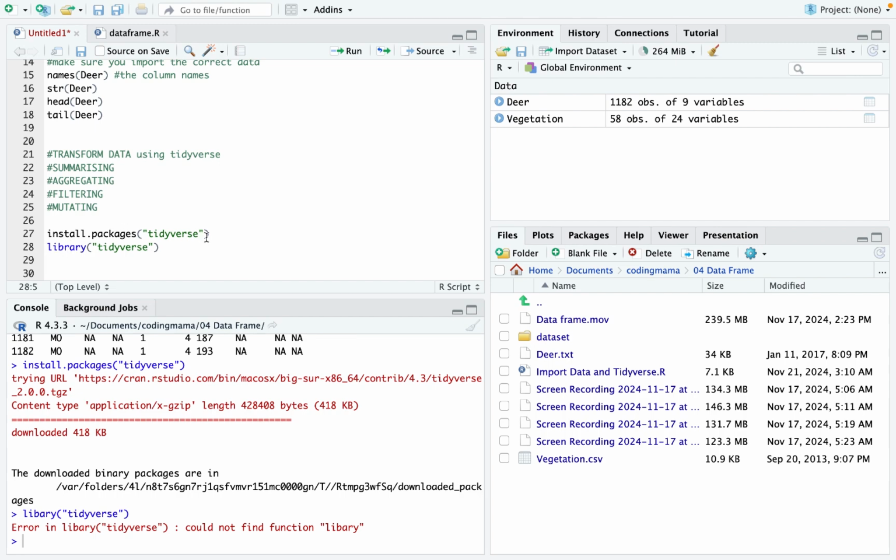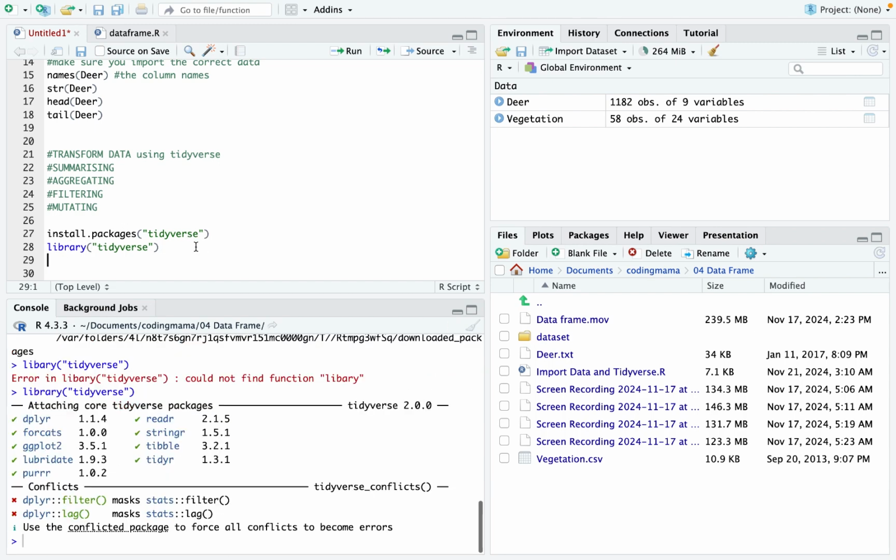Sorry, that's a typo. Okay, so now your Tidyverse package is loaded into your workspace. Now let's start to do some basic functions in the Tidyverse.